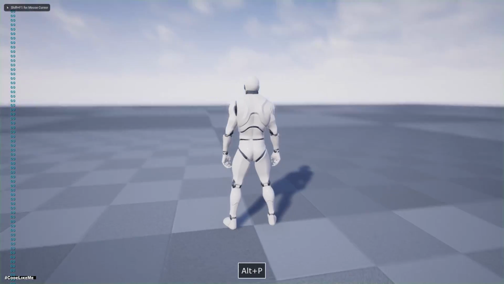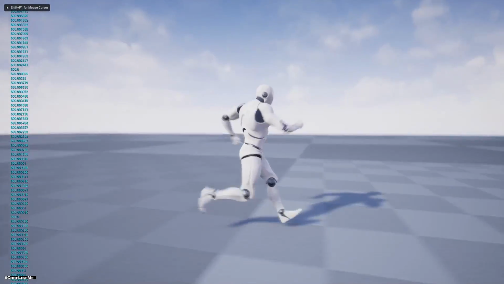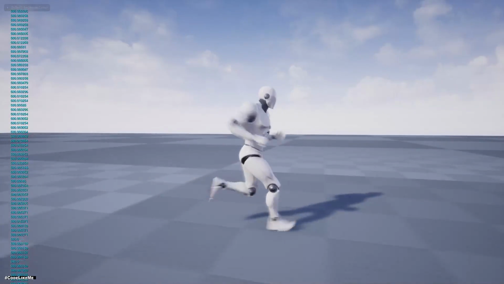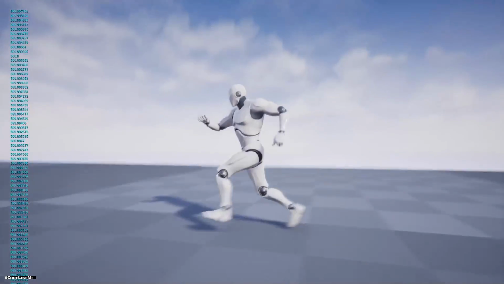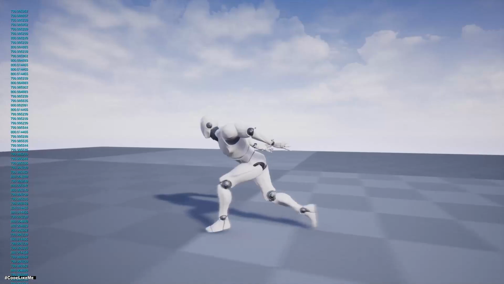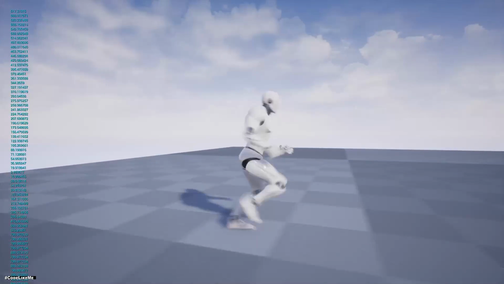Alright, now let's see what happens. Now this is normal running. If I press shift, you can see the character is running like this. This is normal run. Press shift, the character is running like this.